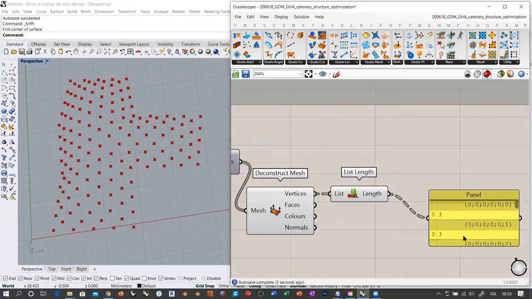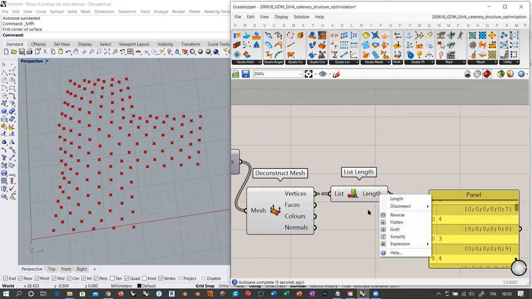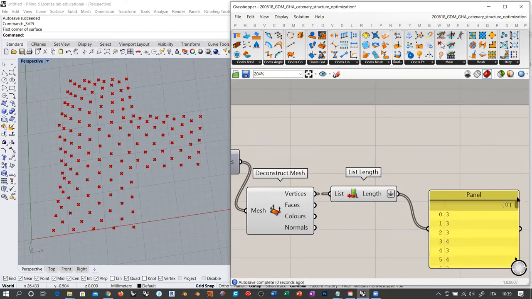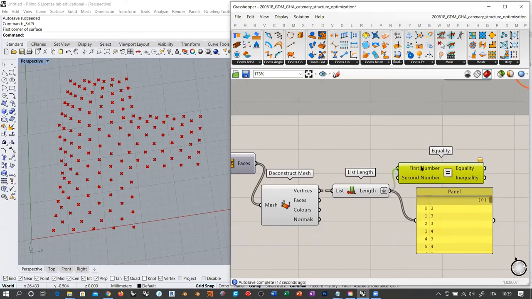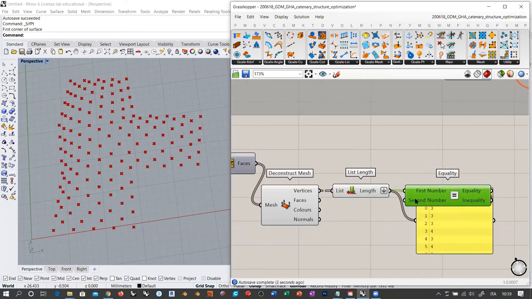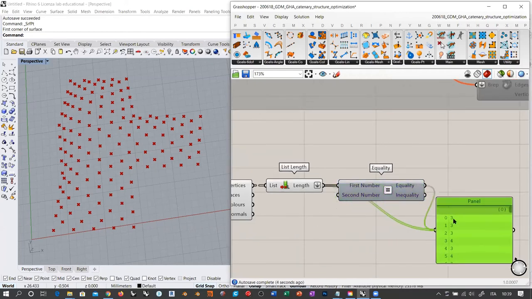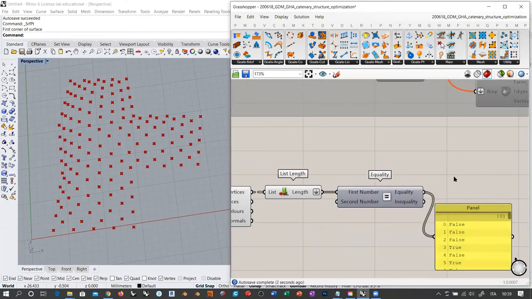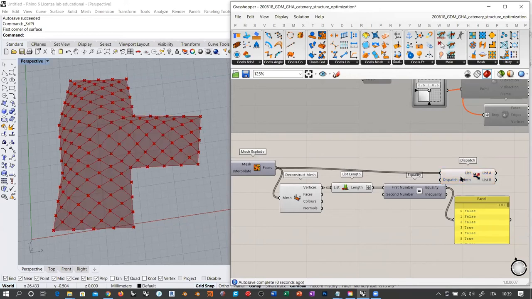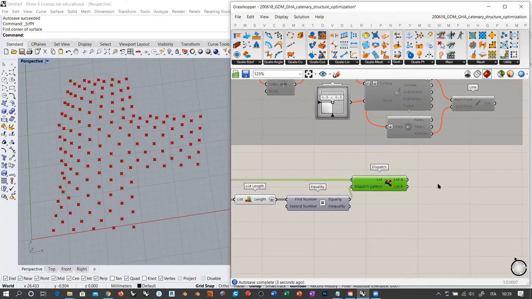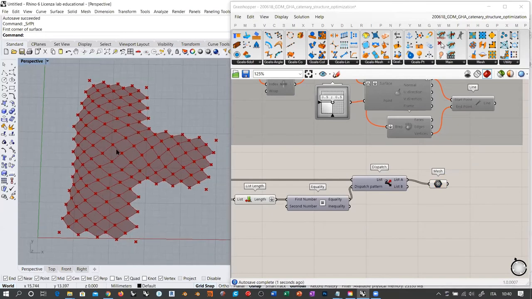As we want to come up with a pattern, you see it's 3, 3, 3, 4. We must flatten this in order to have a list of 3s and 4s, like this. Then we evaluate if this number is equal to 4, because I only want the quads. If I take a look at the equality output, I will see false, false, false, true, false, true, and so on. And so I can dispatch the list of faces or meshes according to the equality pattern. In list A, I will only have the quads. If I take a mesh component here and plug the A output, I should only see the quads. Yeah, here they are. I got rid of the triangles.